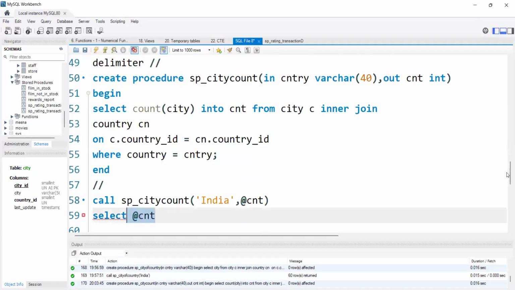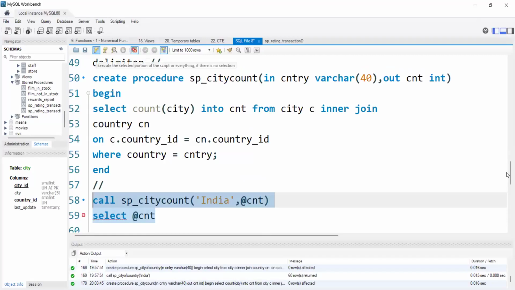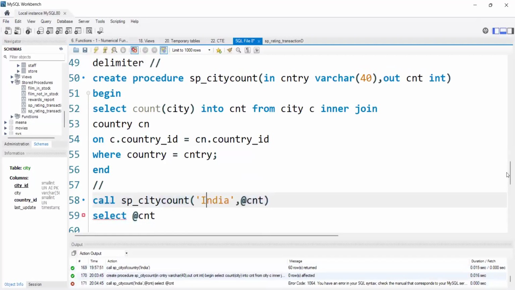So let me just call this and display this. 1 second. First I need to call sp city count India, comma at the rate count, I said. From select at CND, do we need to give semicolon? This one? No, No, no. select at the rate CND. Last line, Select at line the number rate. 59. No need.